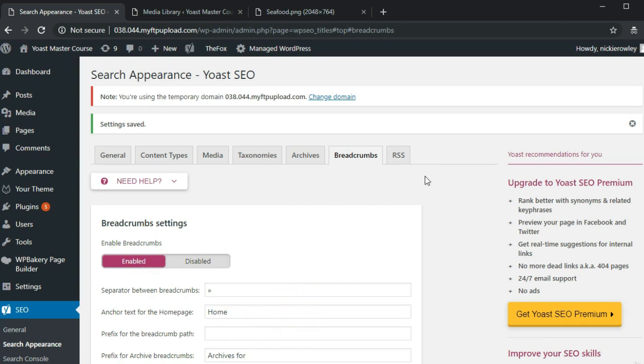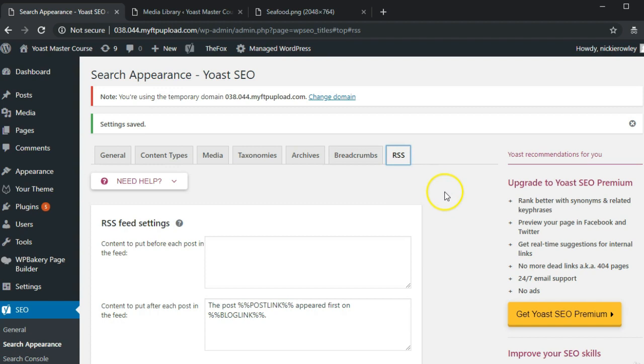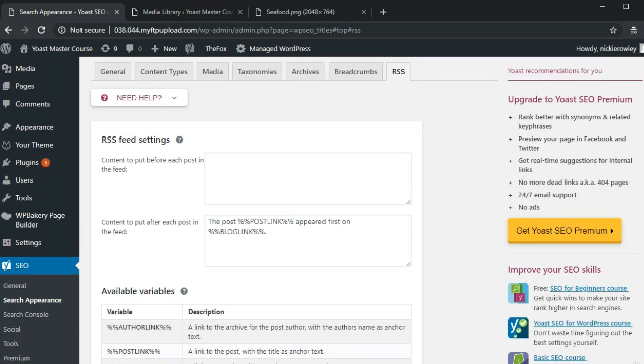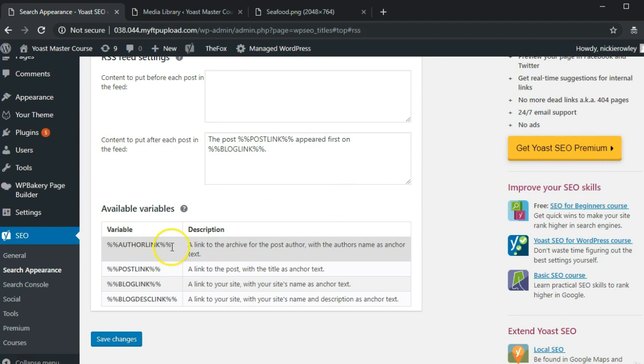And the last section under search appearance is RSS. If you guys do have an RSS feed, which is a feed that comes directly from your website, typically from posts where there are updates and news, you have options for the RSS feed settings. You could put content before each post, as well as content after each post. So I know in all of the other tabs we have the option to insert the snippet variable, but unfortunately for RSS, you would have to copy this variable here and paste it.